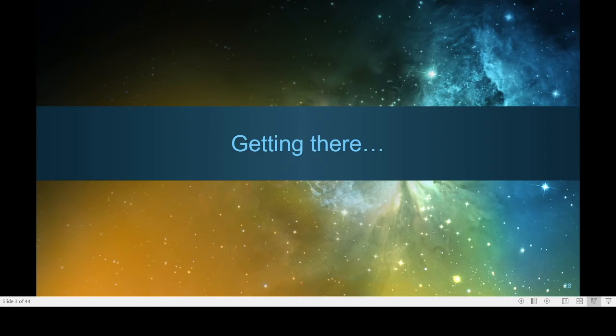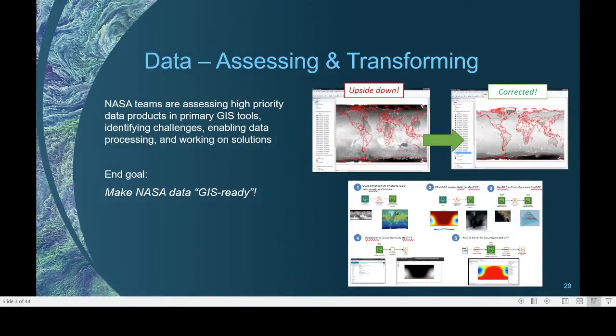So those were some quick examples just touching the surface of what you can do with using GIS. Our focus now is ensuring our data can be interoperable and make that happen. NASA teams are assessing high-priority data products and primary GIS tools, identifying challenges, enabling data processing, and working on solutions with the end goal of making NASA data GIS ready.